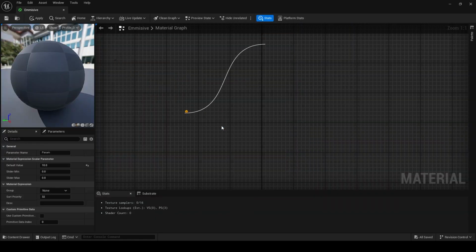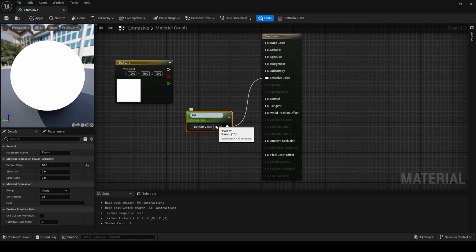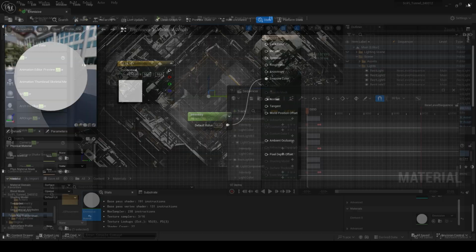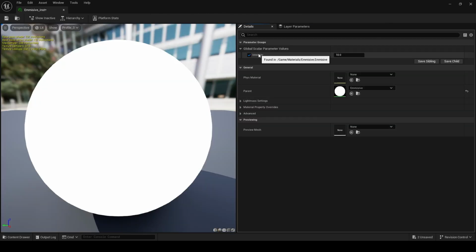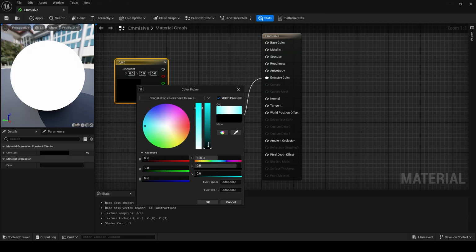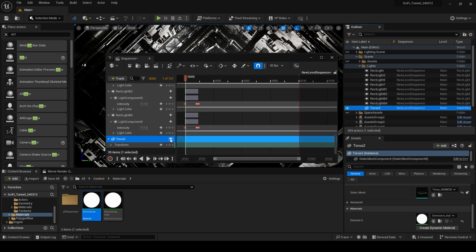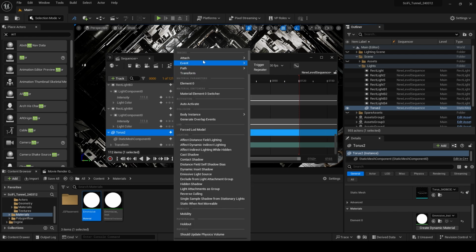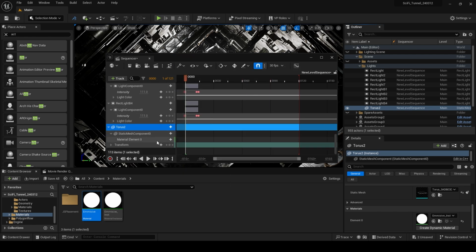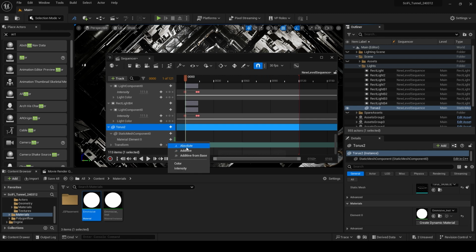I also wanted to animate the doors that had the emissive light, so I adjusted the material a bit and made it a material instance, then dragged the doors into the level sequence. This way I could select the material, which was named Element 0, to be able to animate the material.